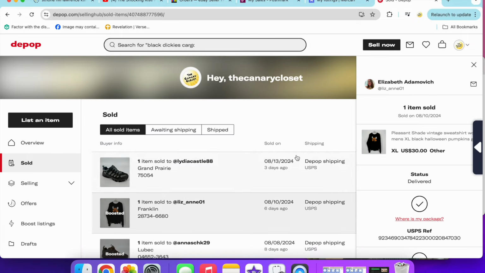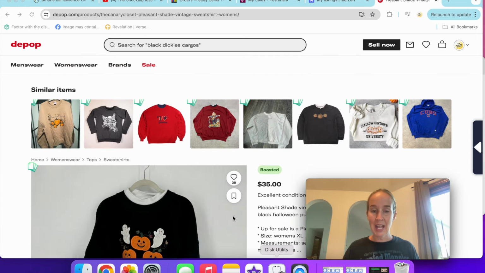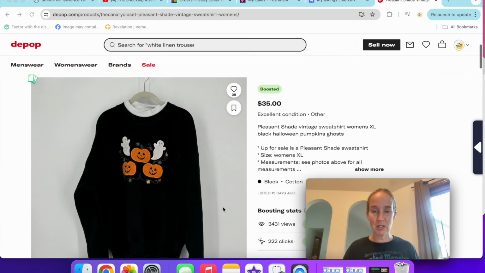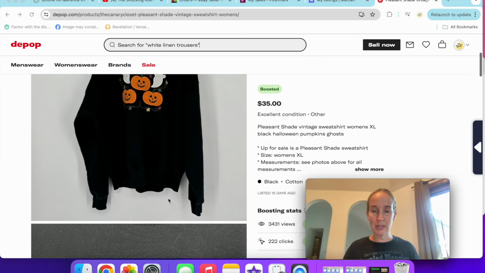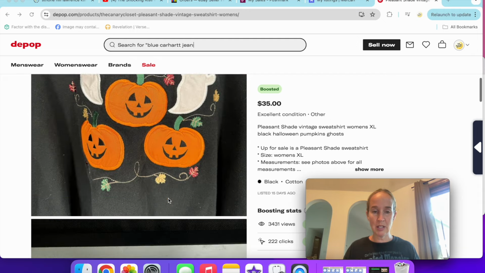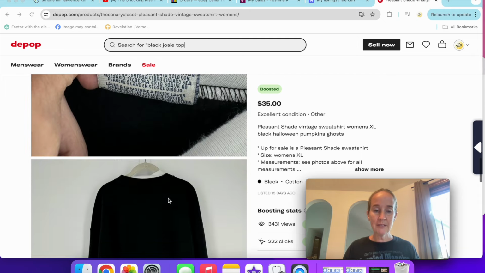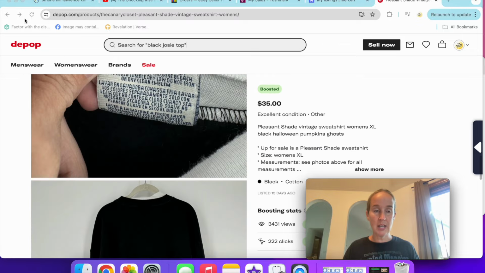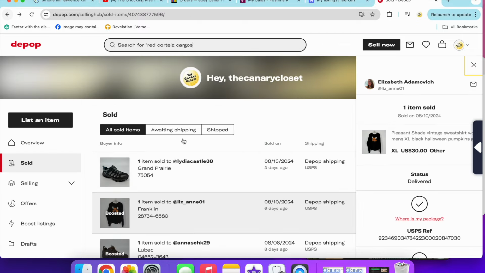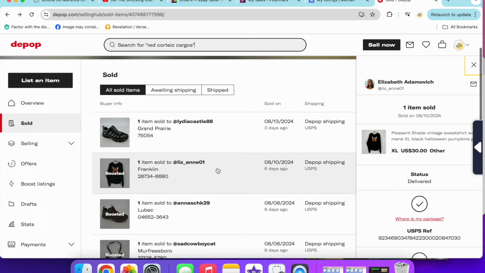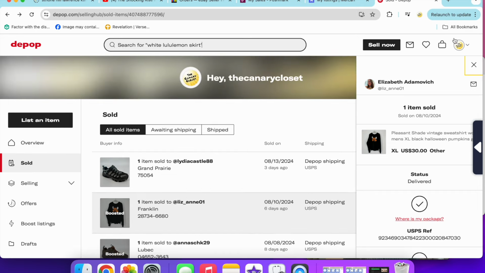Next up, I sold this Halloween sweater for $30. I kind of had a feeling this would sell on Depop. It was so cute. The brand was Pleasant Shade, so not really a brand that you need to keep an eye out for. But these novelty vintage Halloween sweaters are selling really good right now. So if you have any, get them listed. And that is it on Depop.